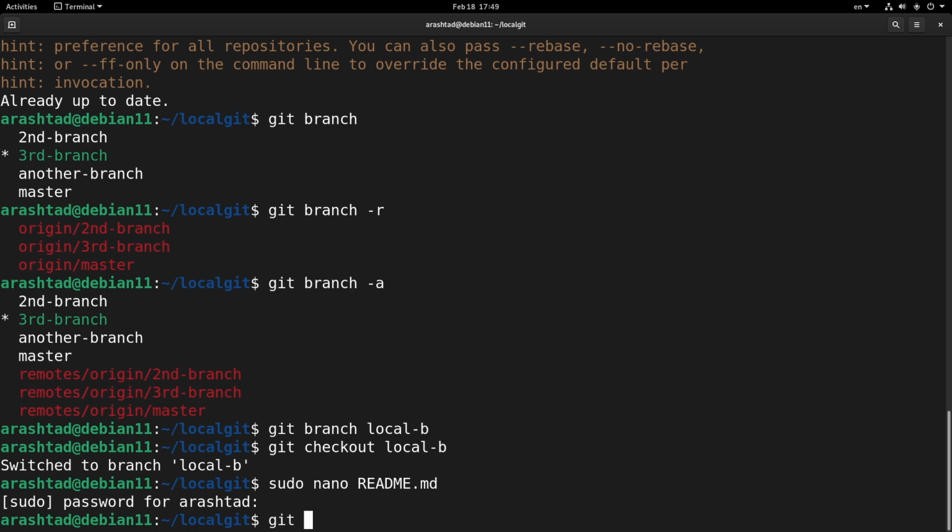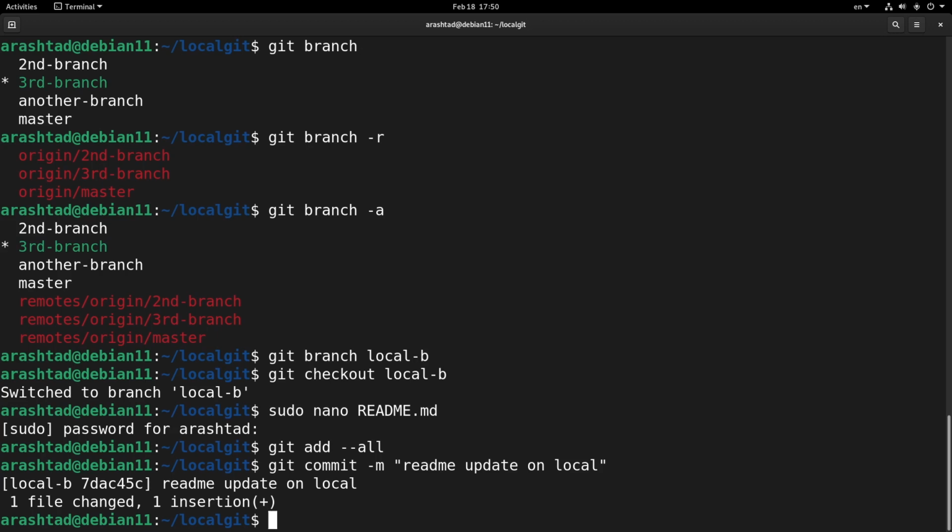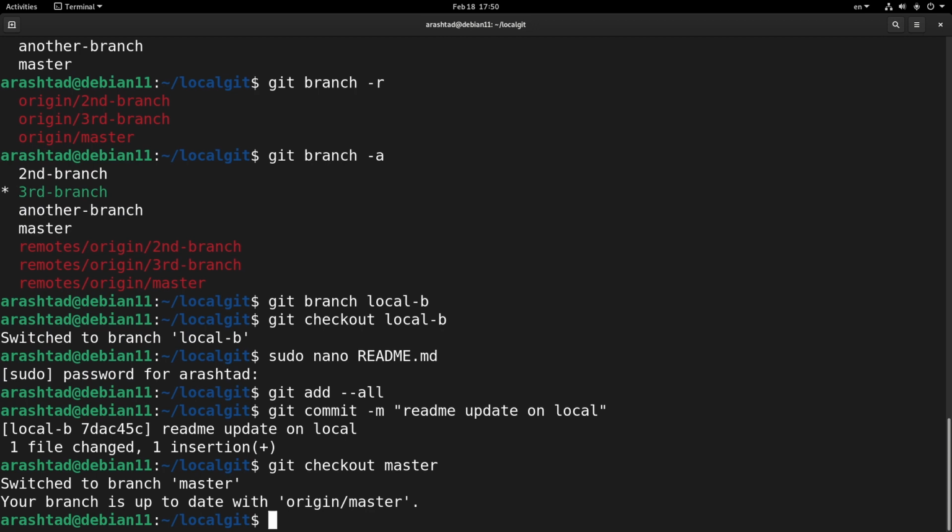So now let's git add all, and then the next step is to git commit, readme update, on local B, on local. That's it. So let's merge it to the master branch. So git checkout master, and then let's run git merge local B.